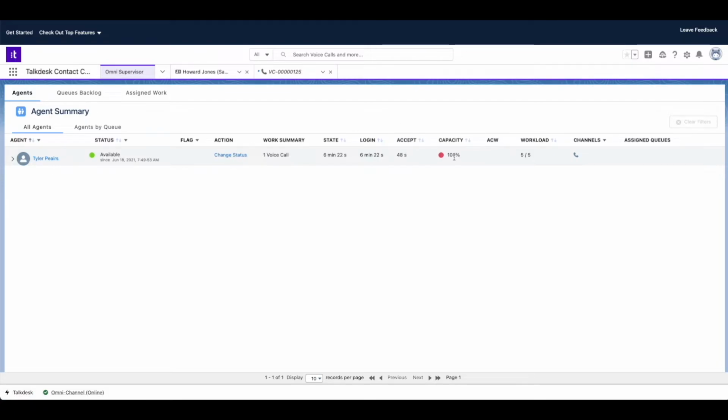as well as their capacity, which each agent has a defined workload. A call may be defined as 5 points of that workload, and if you've set your agents to have a capacity of 5 points, they'd be at 100%.